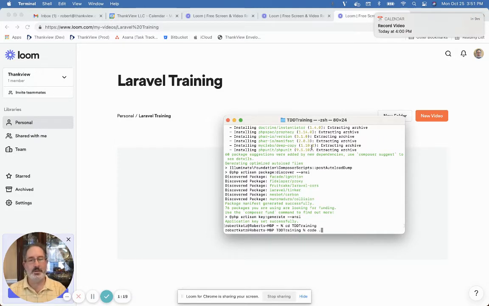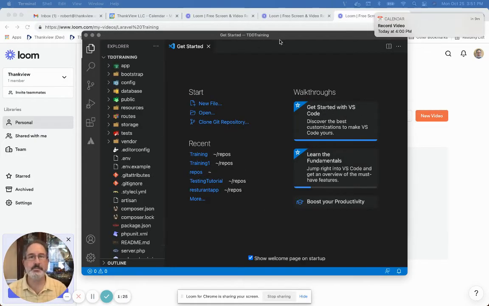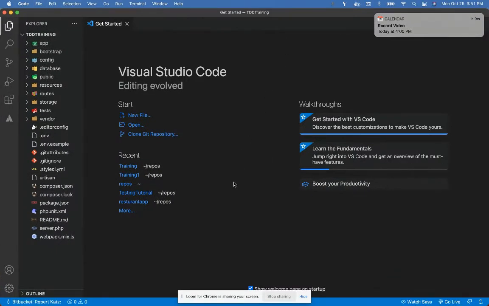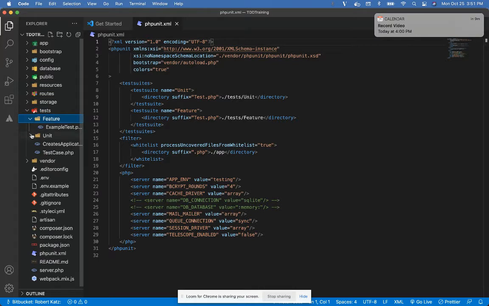And I'm going to start up Visual Studio Code. And before we start writing some code, just to show you some of the areas where you can access what comes out of the box, Laravel uses PHPUnit. So you see there's a phpunit.xml file, and this has various information about what makes up the test suite. By default, you get a test folder with both a unit and a feature folder. So if we go to tests, we'll see there's Feature and Unit.